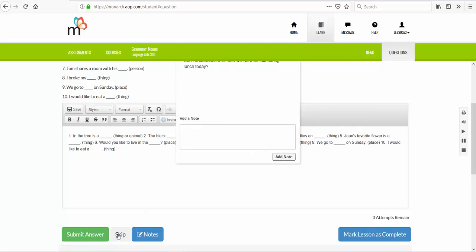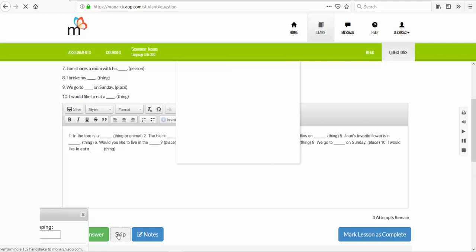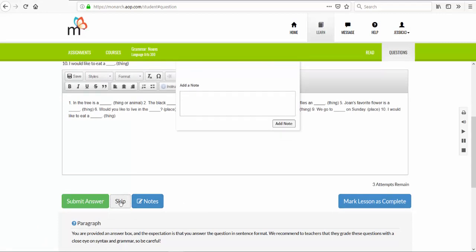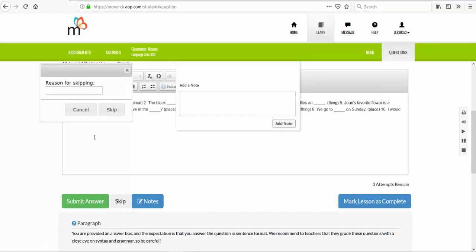The parent can also allow the student the ability to skip questions that they might need more assistance with. So that is an option that the parent has when they're setting up the account for the student. This student happens to have this. So what they're going to do is click on the skip button. They have to provide a reason for wanting to skip this.